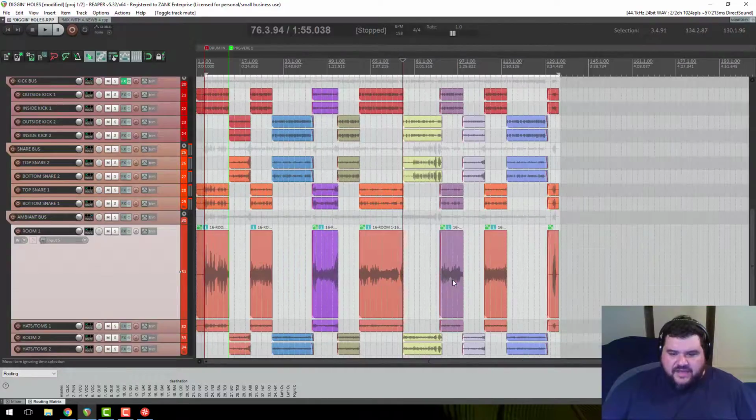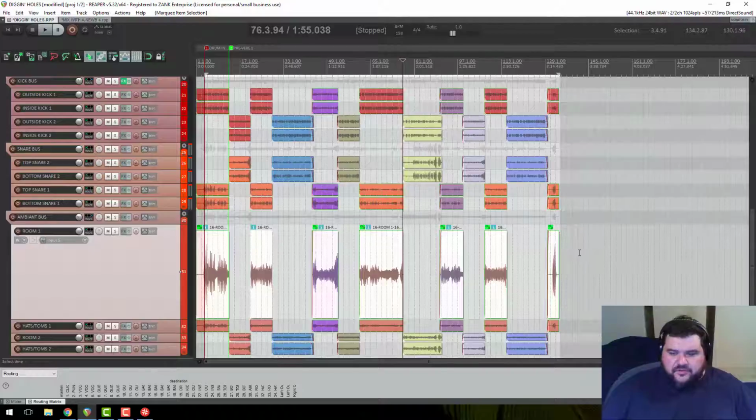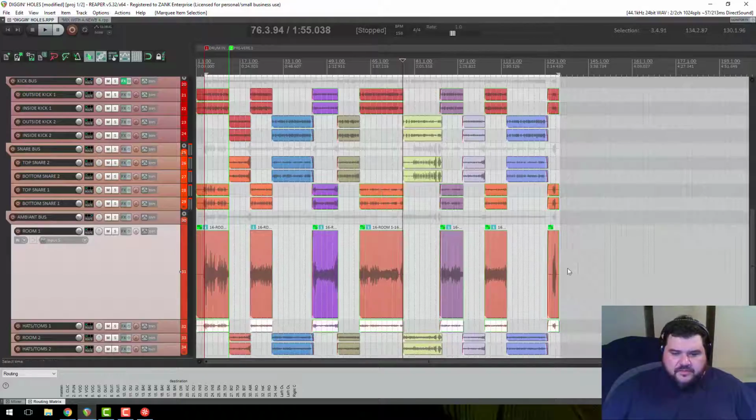And I can tell because it's not highlighted. These are not highlighted anymore. That's a quick tip for you too. Right click, and you can drag a little lasso like that and highlight multiple things.